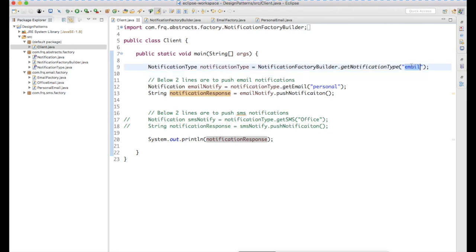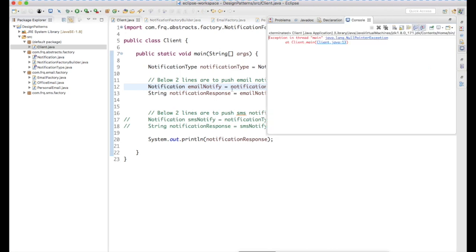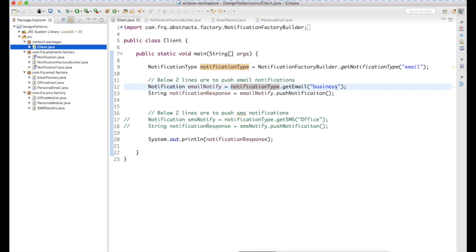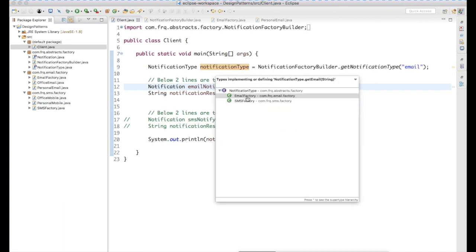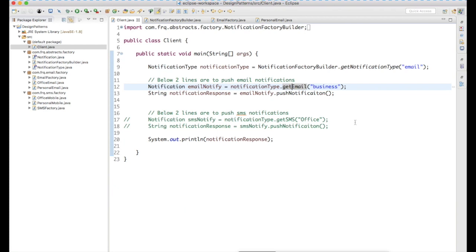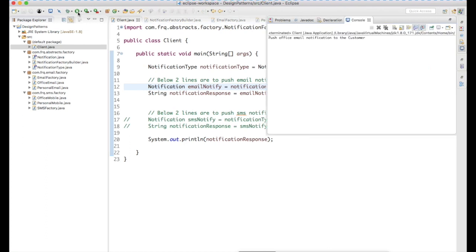If I have to switch, instead of a personal email, to send a business email to the customer, then the client will send business as a string, and the same code executes. Oops, what is the validation? Sorry, office email. If the client wants to push email to his office mail ID, then he will send office as a string, then I will validate and I will push the office email to my customer. This is the office email notification pushed to the customer.